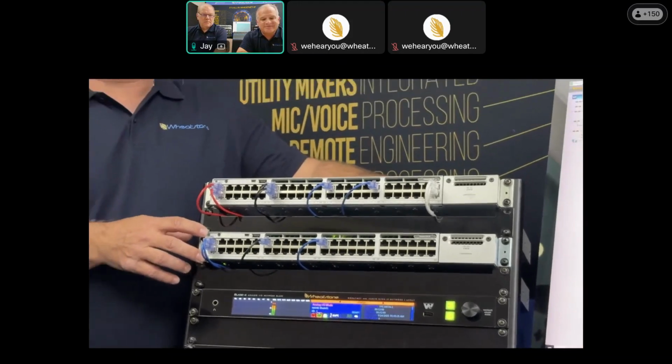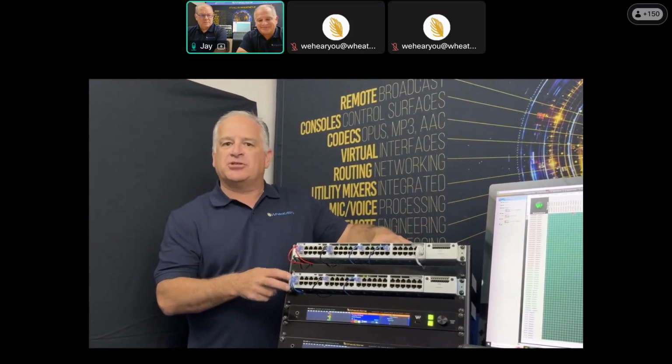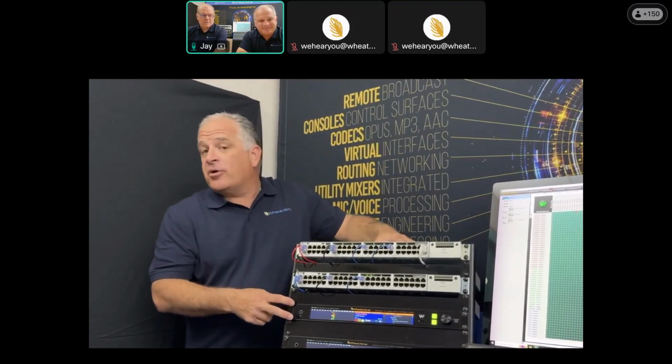So if you don't have the budget to buy two of everything, consider using the AB ports on your Blade 4 or on your important transmission blades.